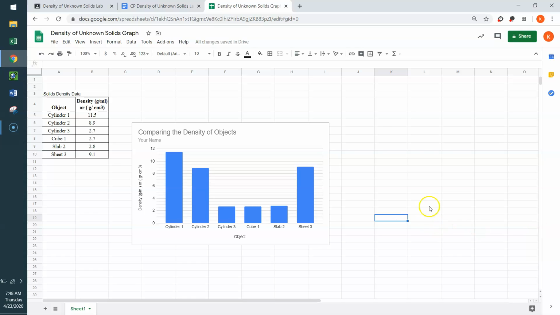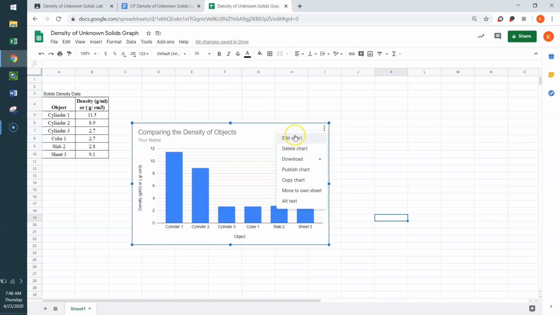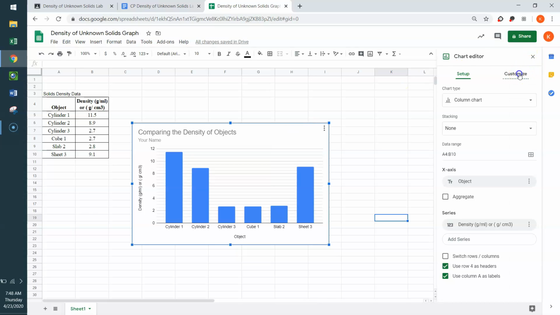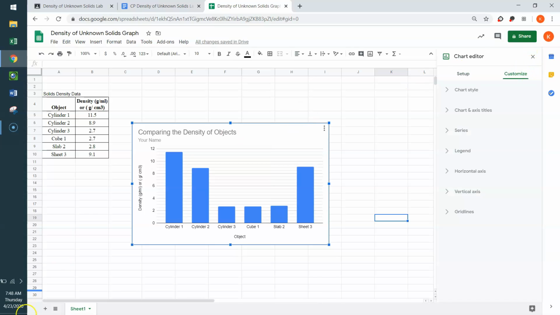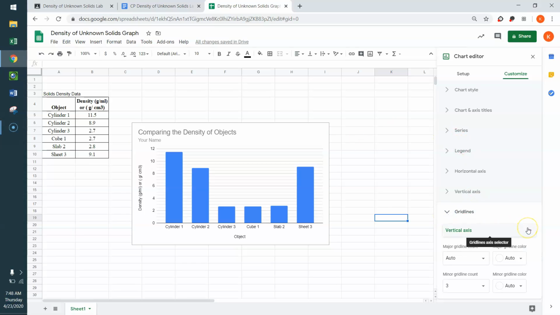And if I should do something wrong, click back on your graph, click the 3 dots and go back to edit chart, back to customize. And we were under grid lines. So if I wanted to add vertical grid lines, this is where you would find it. It's not going to allow us to, and that is totally fine. We don't really need them in this case. And so now we have a nice column chart to help us compare the densities.